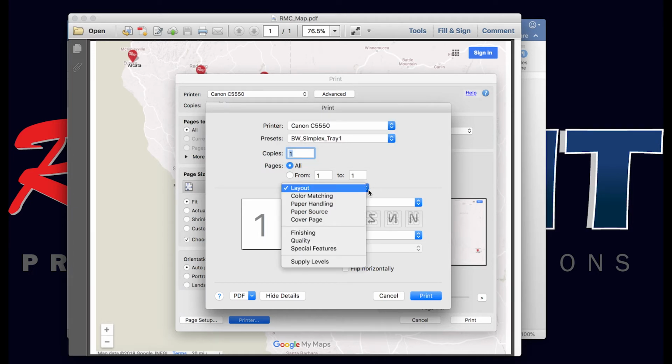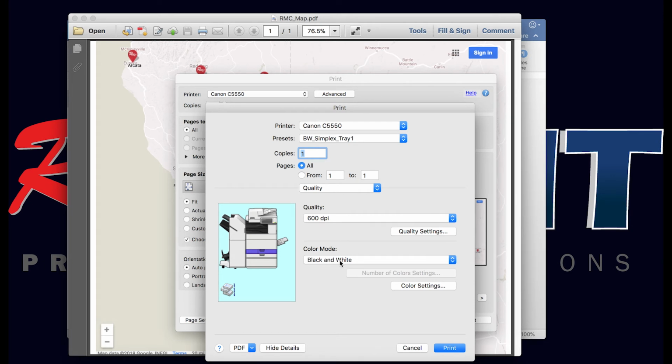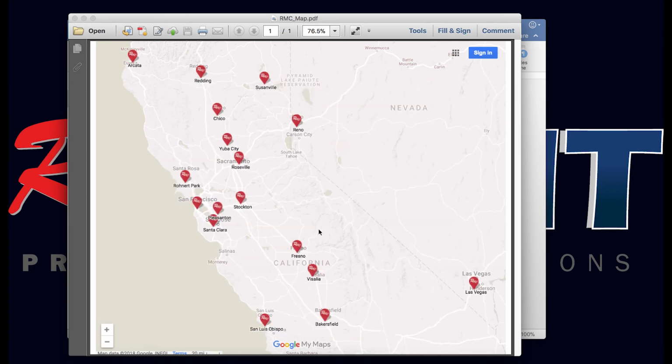And if we look at those settings, we go to paper source, drawer 1, quality, 600 DPI, and black and white. So there you go. Print that and print. You're good to go.